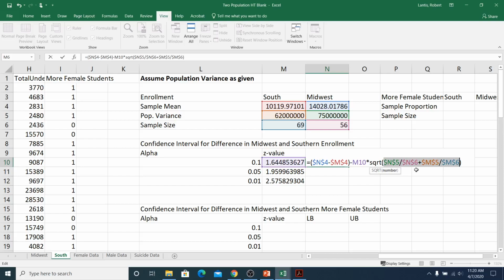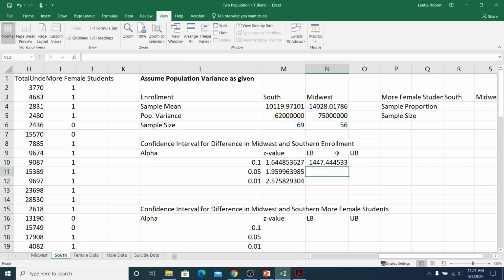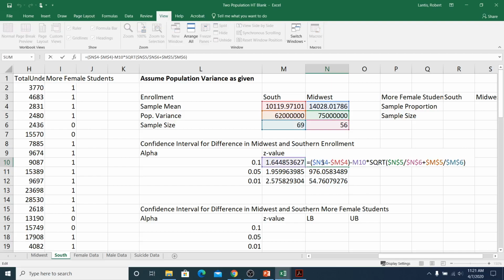There we go. Now the only thing we don't want to lock in or freeze or put dollar signs in front of is that z-value, because as I copy this down, we want it to update. But everything in terms of the sample mean, population variance, sample size, that stays the same. So we hit enter. I can copy this down, and I've got my 3 lower bounds. Okay. Did I put something in wrong here? The square root of, no, we're good.